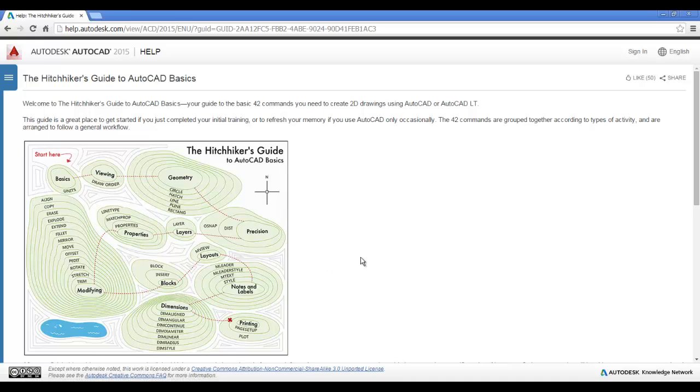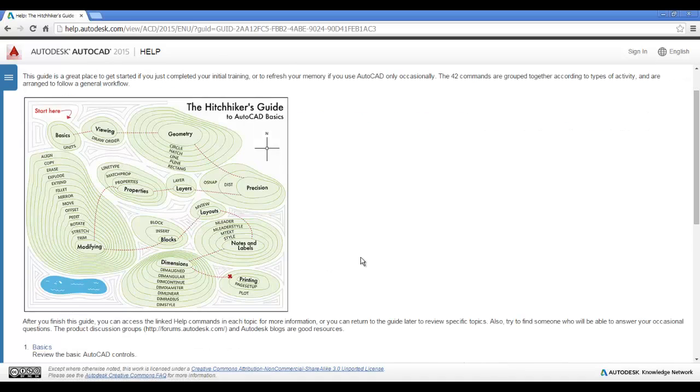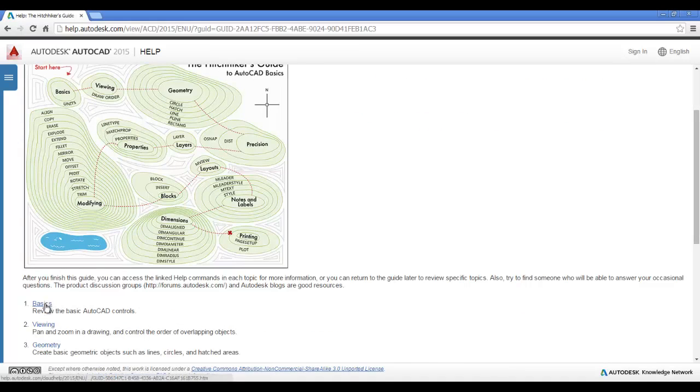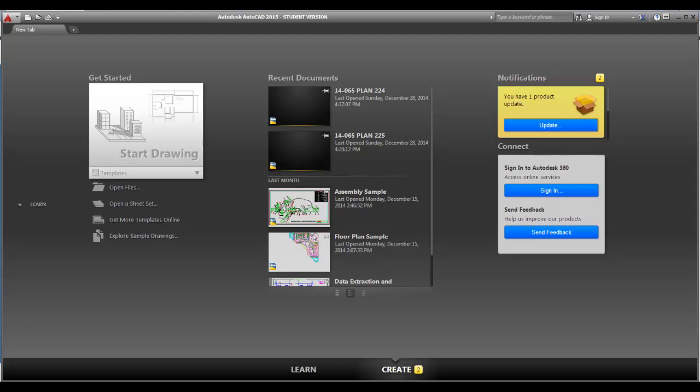So if we look down through this, we can start out with the basics, a review of the basic AutoCAD controls. At the same time, I've pulled up my AutoCAD screen. This is the start screen that you're going to see in AutoCAD whenever you open it up. You can see I've got an update. I tried earlier and it said my connection was off. So anytime there's an update to the software, you may see some kind of a notification here. Some recent documents that I've had up on the screen. And basically we can get started here.